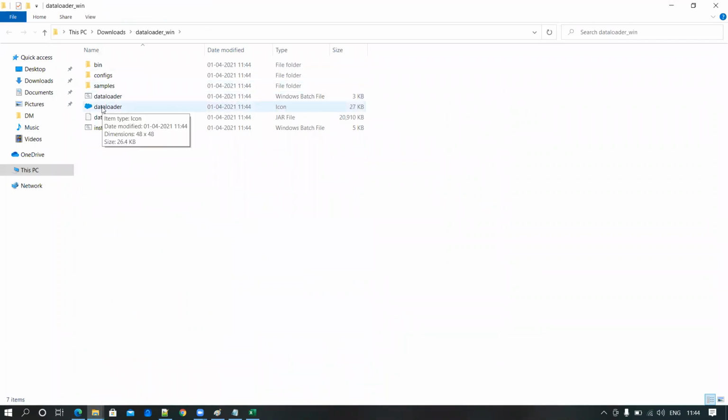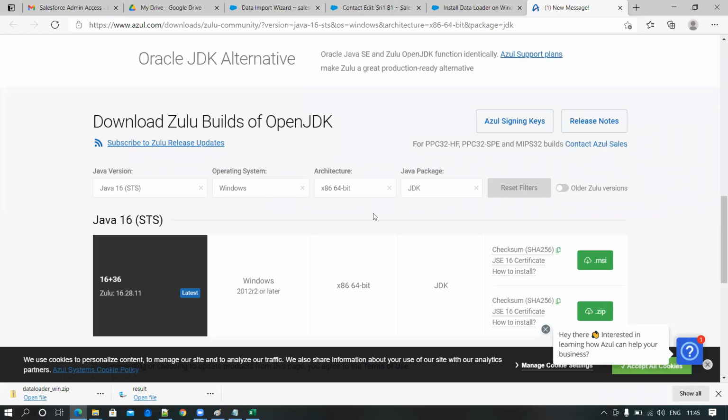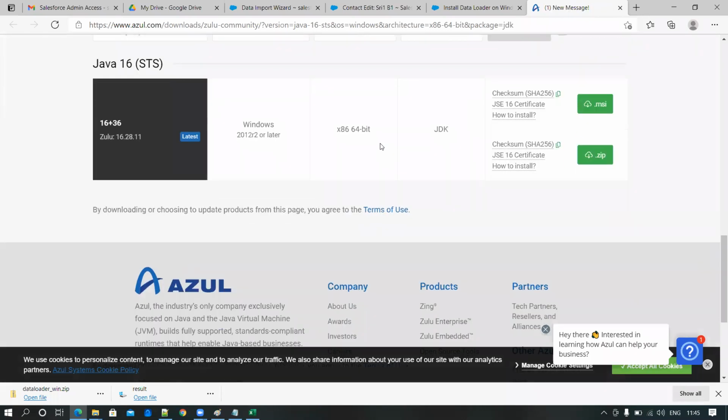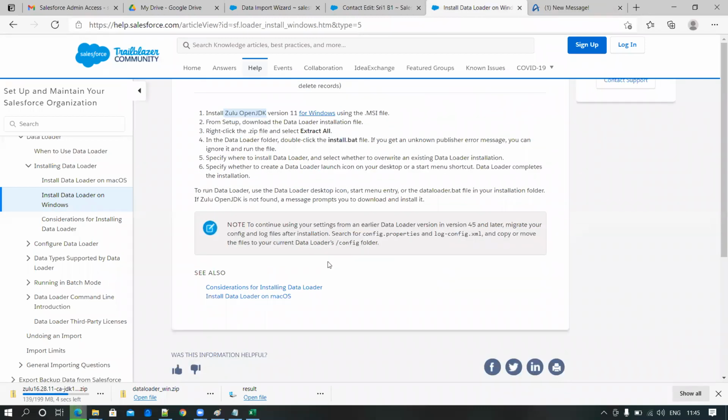So this is the data loader. But I need Java for this, and I don't have Java. I will install this tonight. So people, please try to follow these instructions, whatever they've given here. If you are still unable to install that, or unable to set the path for that, please let me know and I will show it to you.